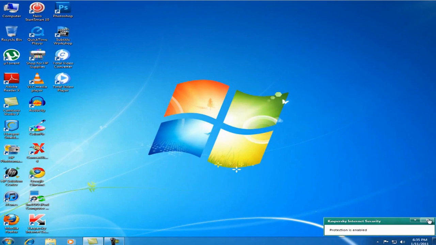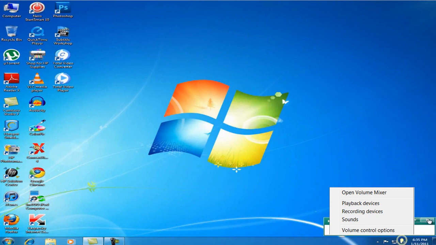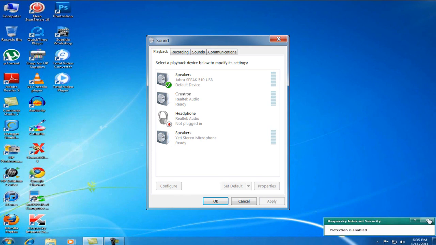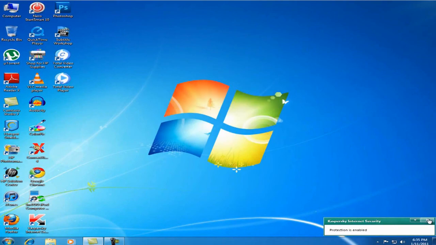default audio device. To do this, simply right-click on the sound icon in your taskbar and select Playback Devices. Next, look at the device named Crestron. Select it, and then click Set Default. Your audio issue should now be resolved.